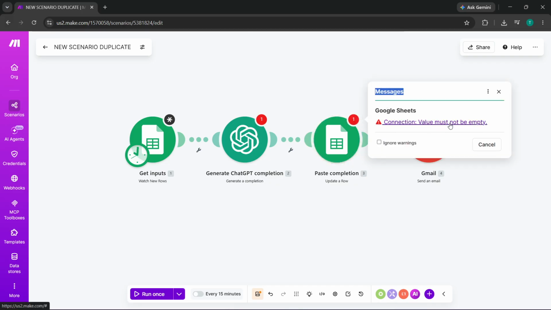Common issues include missing fields, invalid values, authentication failures, or permission problems. Next, check the input data feeding into that module. Make sure all required fields contain valid information. Then, look at the output data to see what the module returned and any additional error details.